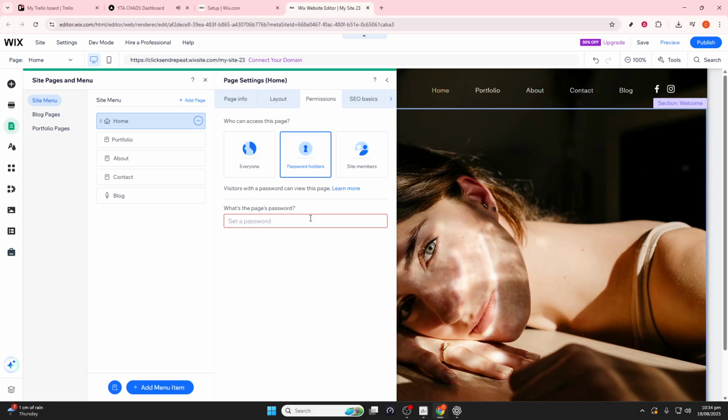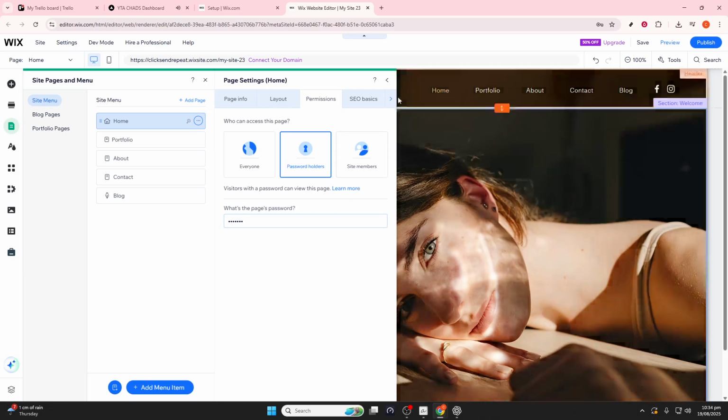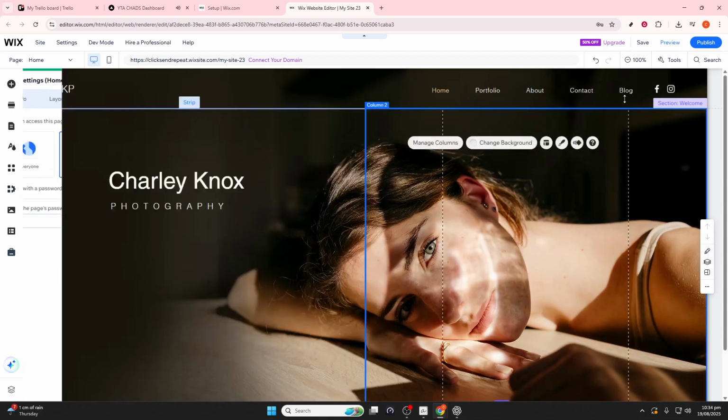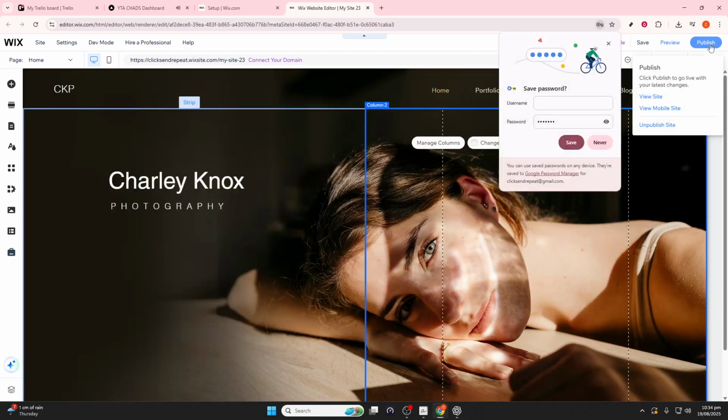We want to enable a little extra layer of security for our page. So we'll choose password holders only. This ensures that only those with the password can view this particular page. Having selected that option, you'll be prompted to enter in a password. Make it something secure and memorable. After typing it in, be sure to hit save. Saving your changes is crucial as it finalizes the new settings for your page.